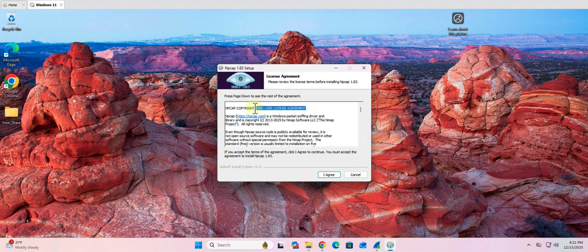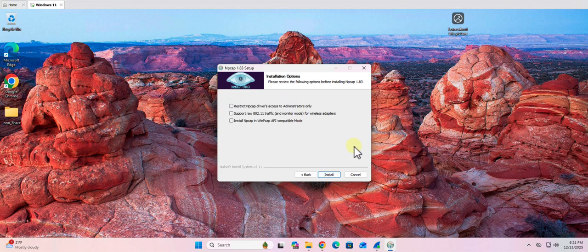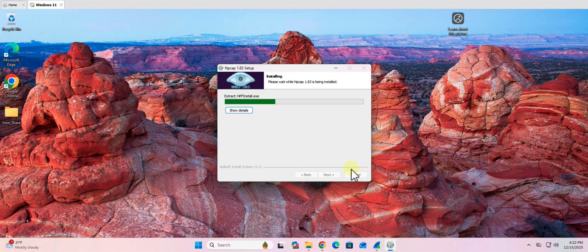Now we just have to agree to this end user license. I'll say agree. Okay, there's different options here. If you wanted to restrict npcap to just administrators, so if you do this, you might limit the use of Wireshark to administrators only. So it might not be a good option to check this one. I'm not going to check this one. Now if you want to capture 802.11 traffic, this is just for wireless traffic. You can check this, and then you can install npcap and then click install.